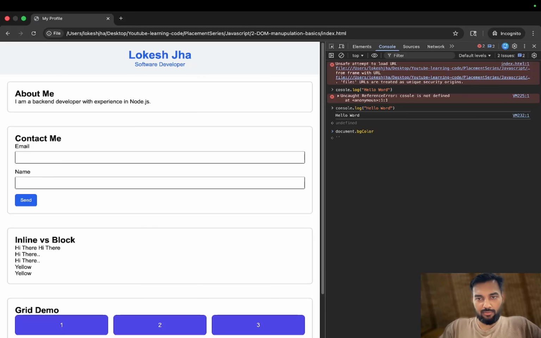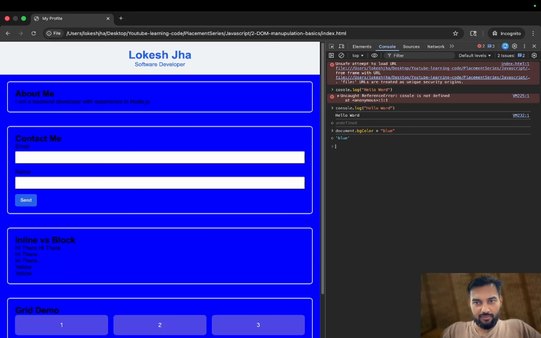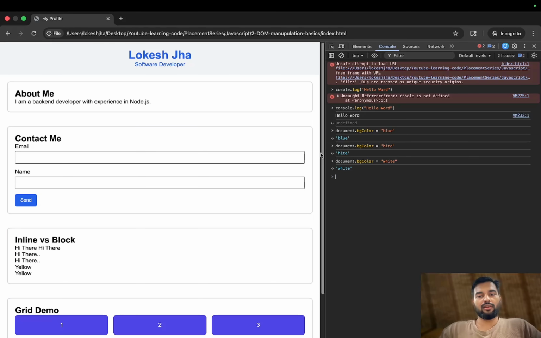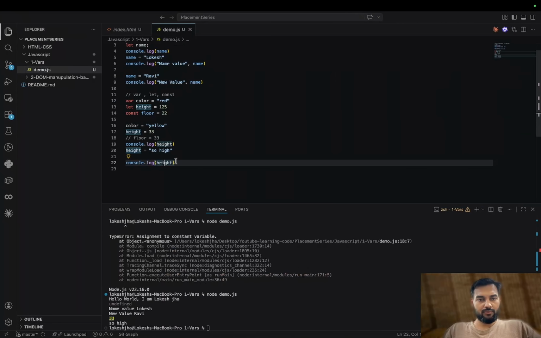There is a background color also. Let's see what happens if I do background color equals blue. See, so you can control the web page through this console. However, this is not permanent, it is only visible to you. You can make changes like this. If we want to revert this to white, we can set it to white again. Okay, now we will make some changes from the code.